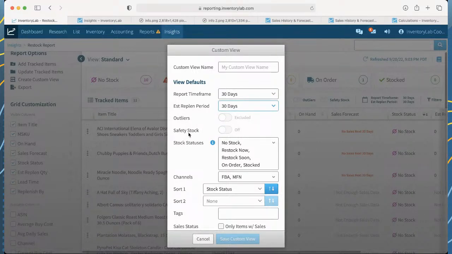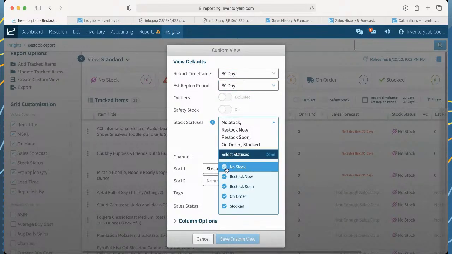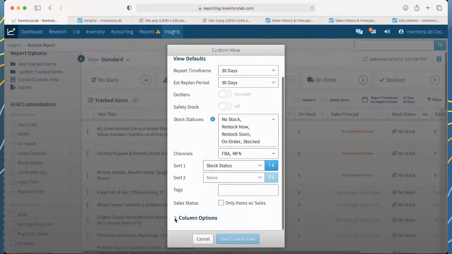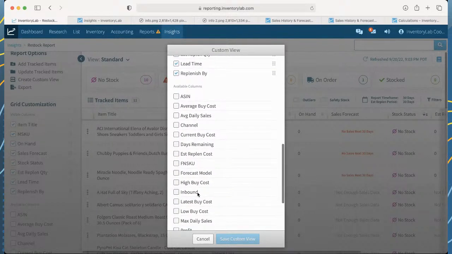We also have outliers and safety stock. We'll go over those in a little bit. And as well as stock statuses. If I want to display some of those in a certain way, I can have them on or off. And then, of course, your channels, you can have FBA and MFN or merchant fulfilled, turn those on or off. And then the column options, you can select what you want to see when you come in here, and it'll save this view, and then you can have it set so that when you come back to the report, it's going to show that, but you can also switch between them.